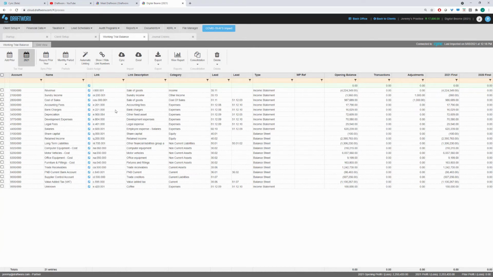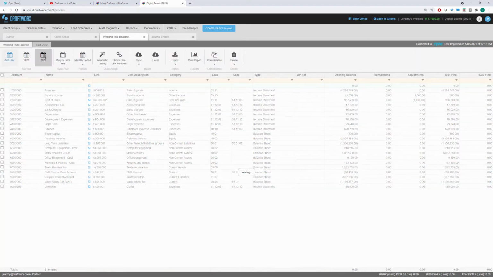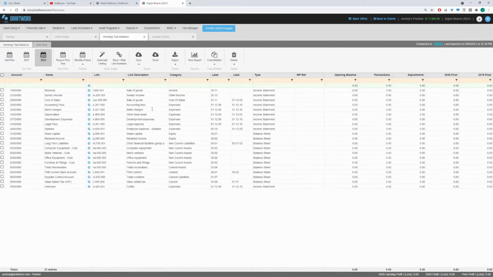Okay, so what about a prior year? Let's get some comparatives in here. How do I add a prior year? Well, that's simple. I go to add prior, and it now brings me 2020. So what it does, it replicates that particular TB, all the TB accounts with zero balances. I simply have to go and import that from my trial balance again.